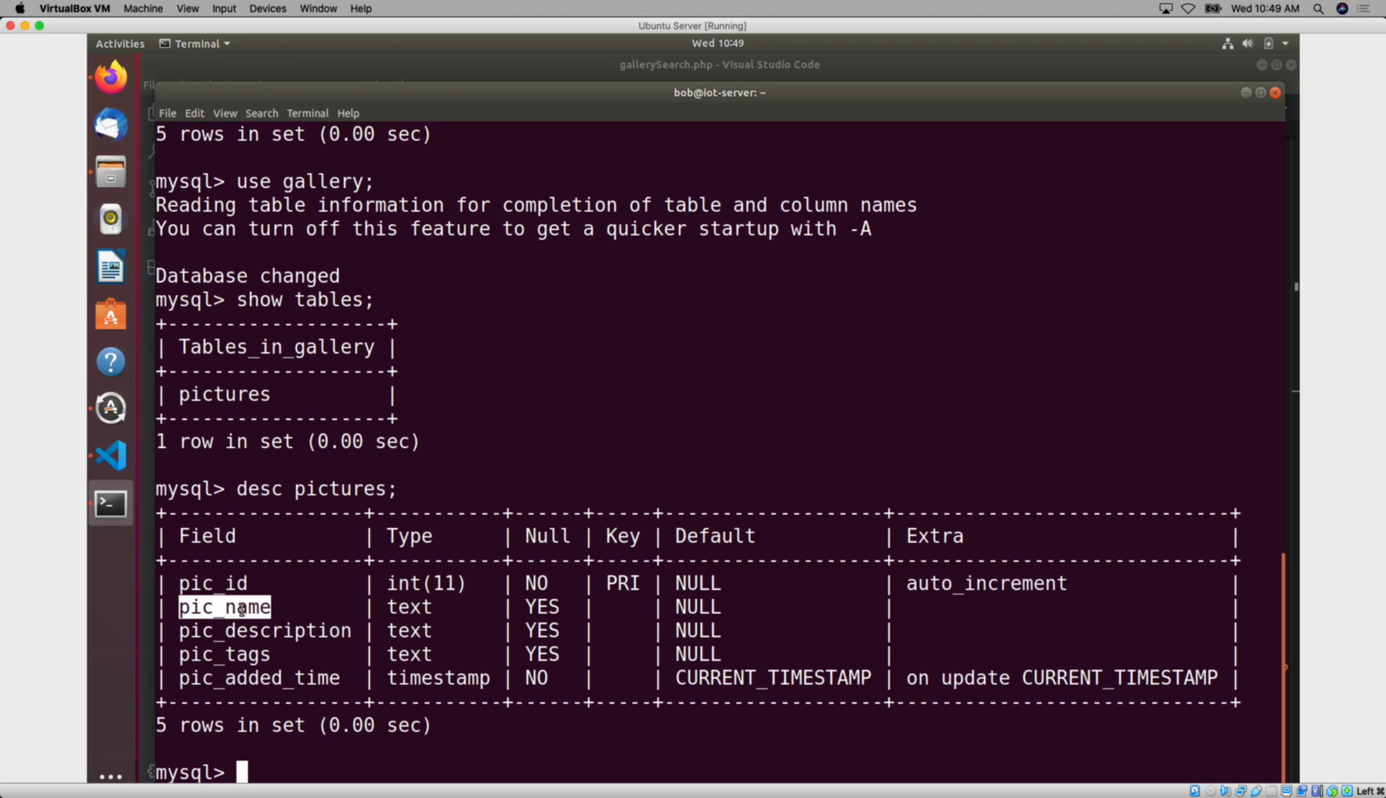Then we have a pic_name. It's important to understand that this pic_name is basically the path to the image. So this is ./pics/ whatever the image name is. That's simply text. Pic_description is just the description of the image. The important thing that we're going to be dealing with today is pic_tags. So all of the tags that we will add, this is where they will be stored. And then we have pic_added_time. This is basically just the timestamp.